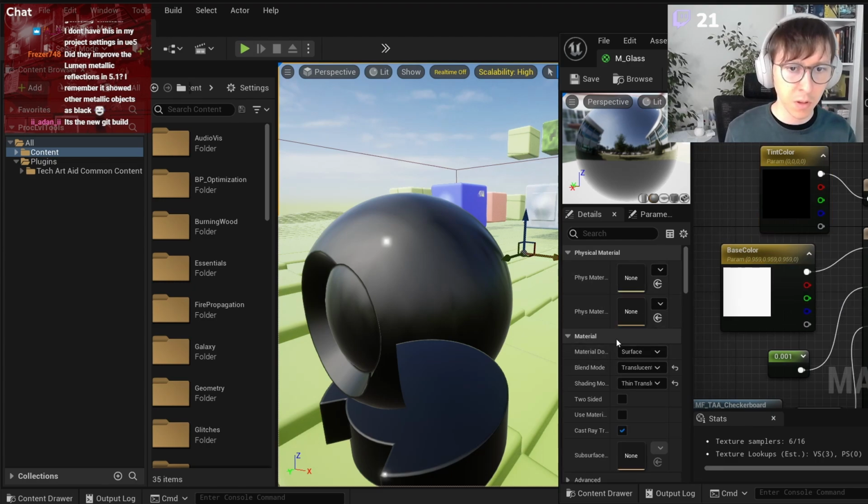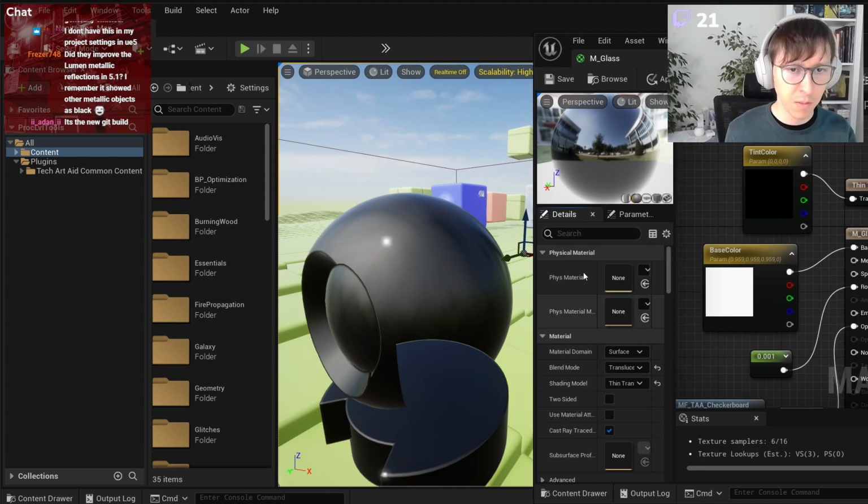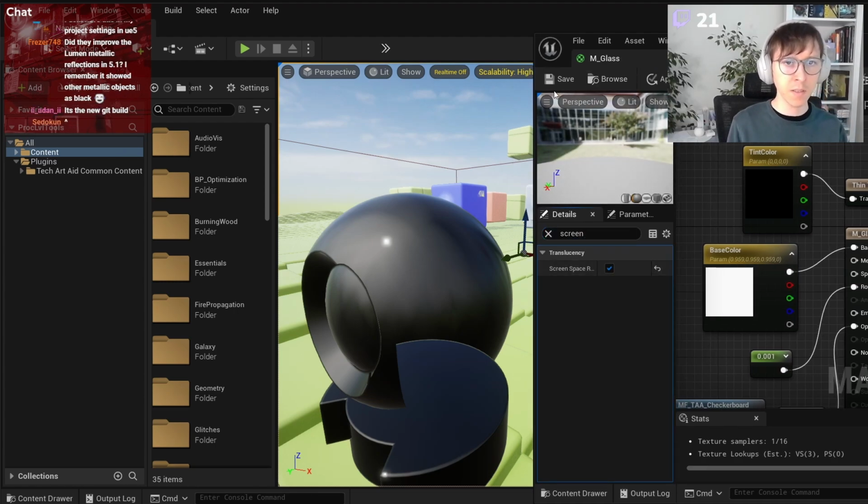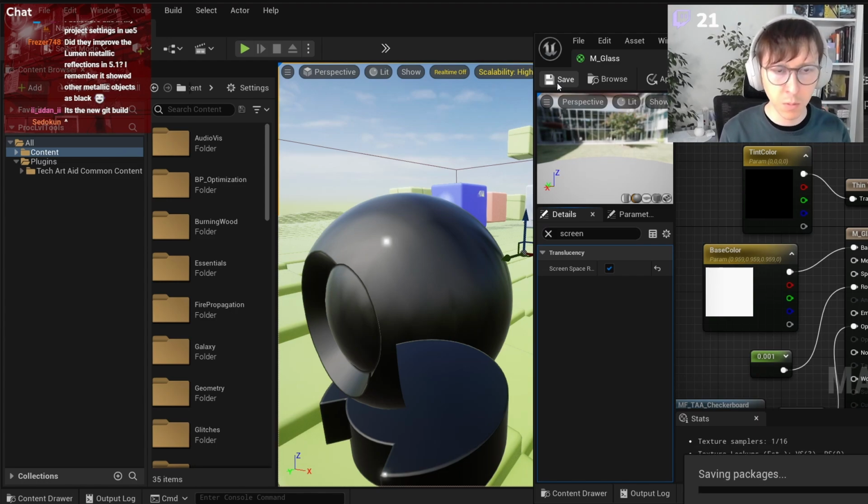You can go here and enable a hack, meaning screen space reflections for a glass. You can do it, sure. Yes, this is a new Git build. It's downloaded from GitHub and built manually.